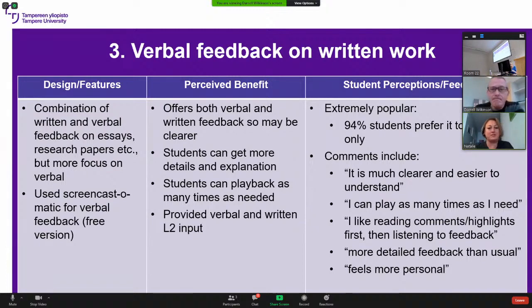Okay, so I'll just explain very briefly the next two activities because I know we're getting a bit short on time here. So I'll talk here about feedback on written work. This is for teacher feedback.